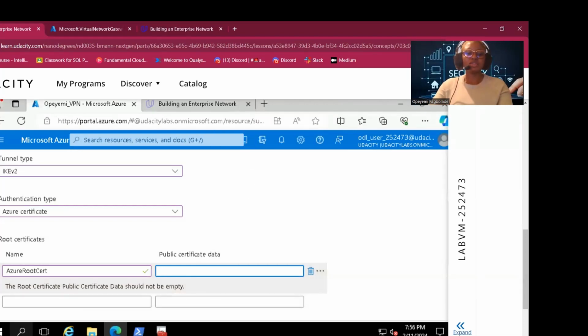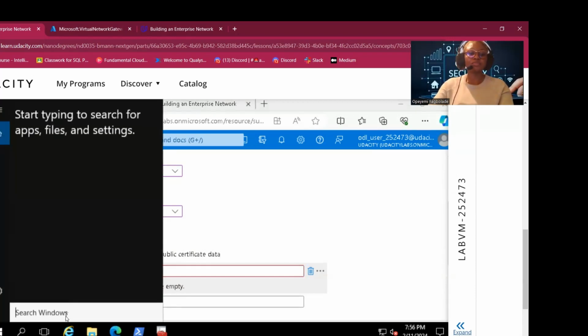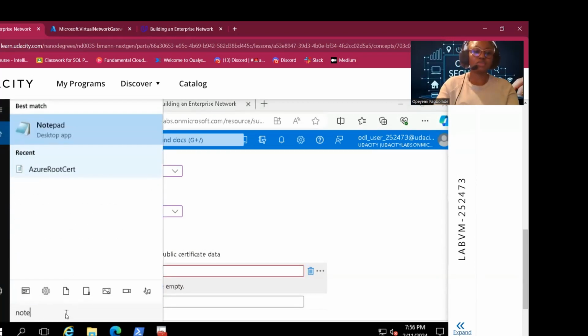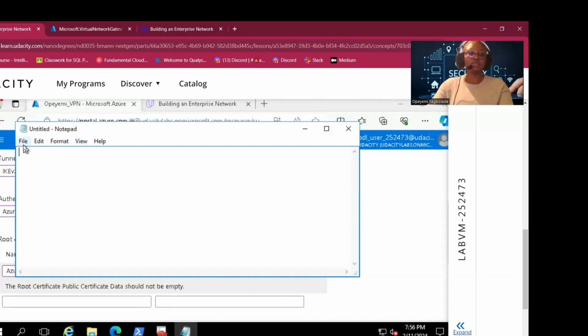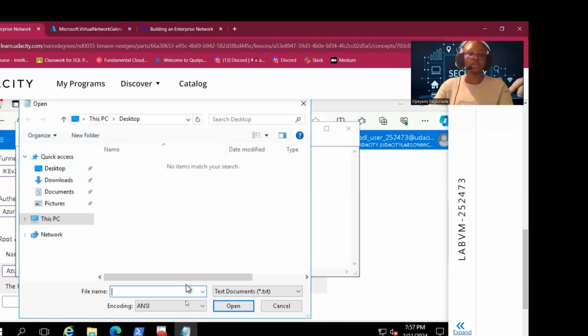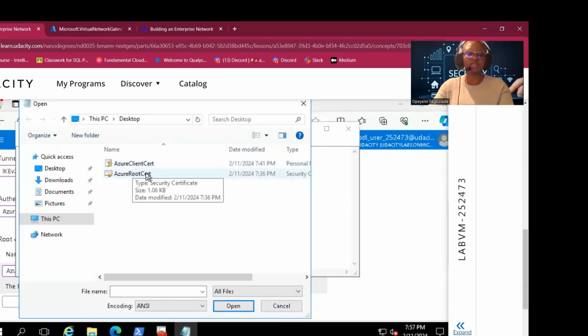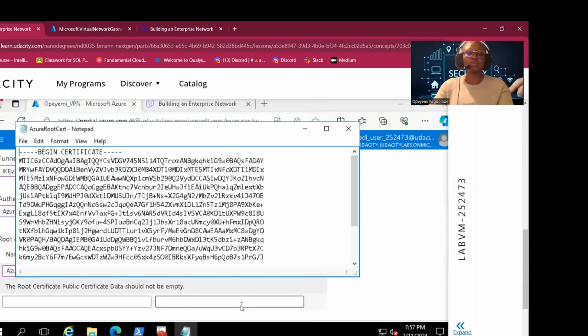So the alternative is to open the root certificate in Notepad. Search for Notepad. Go to File, Open, go to All Files, not text document alone, because we have nothing on the desktop. And obviously, the root certificate is not text. It's a set of strings. Go to All Files, then you will have your root certificate. Select root certificate and open.